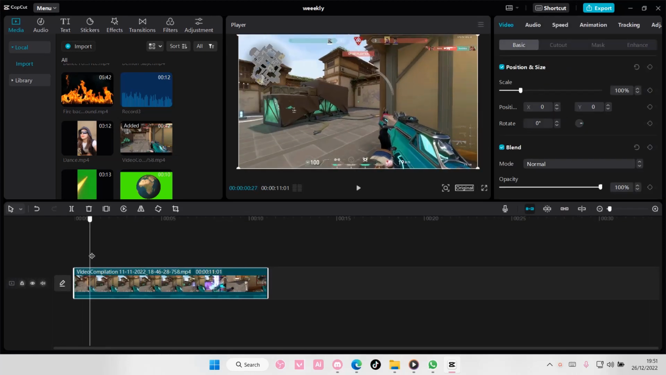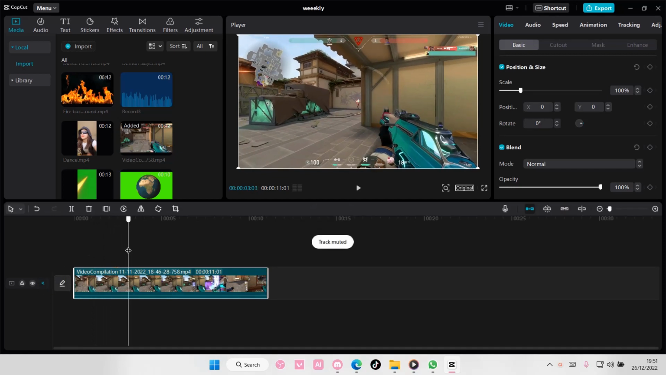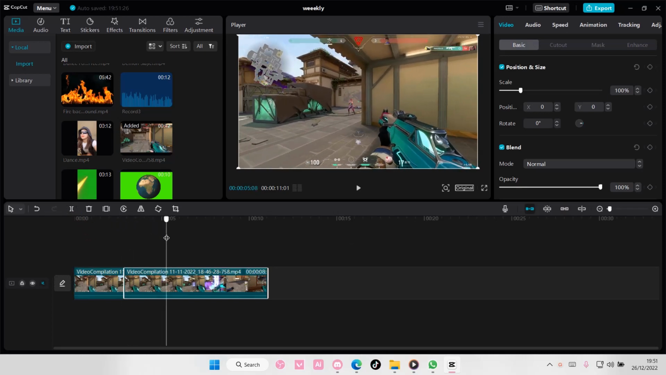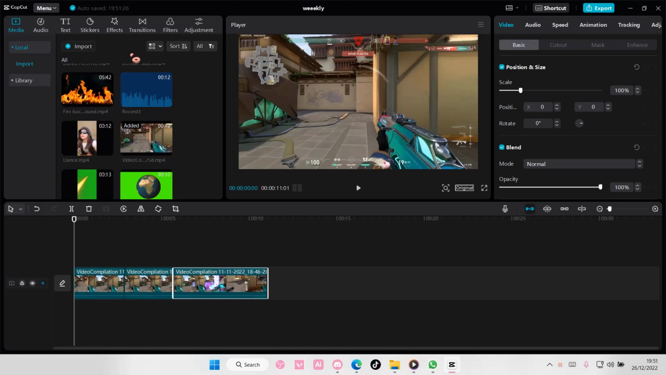In this video I'll be showing you guys how you can add video transitions properly. So you're going to want to have more than one clip, so I'm just going to go to this part and split it, and I'm going to also go here and also split that.